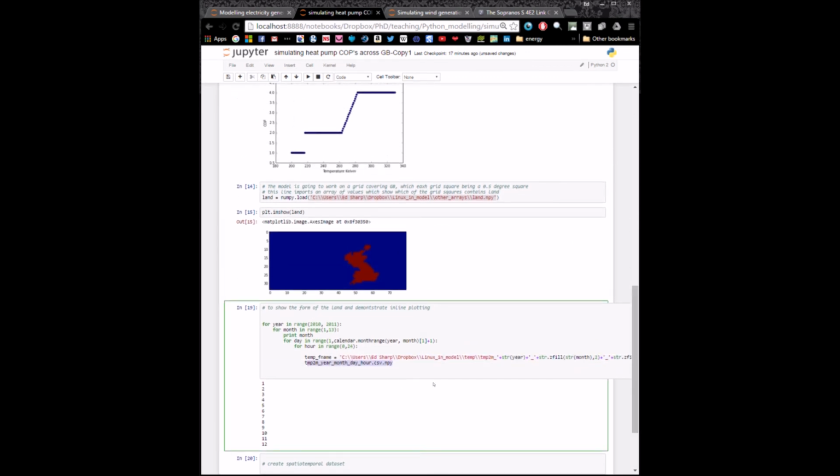So that's set up to call each temperature array, and that array is already in the same format as this array here, which is 74 squares long and 36 squares down, I believe. No, 80 and 34.